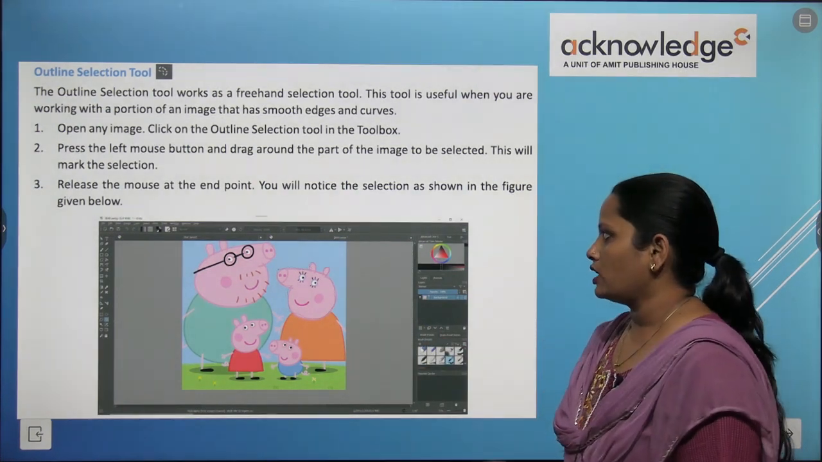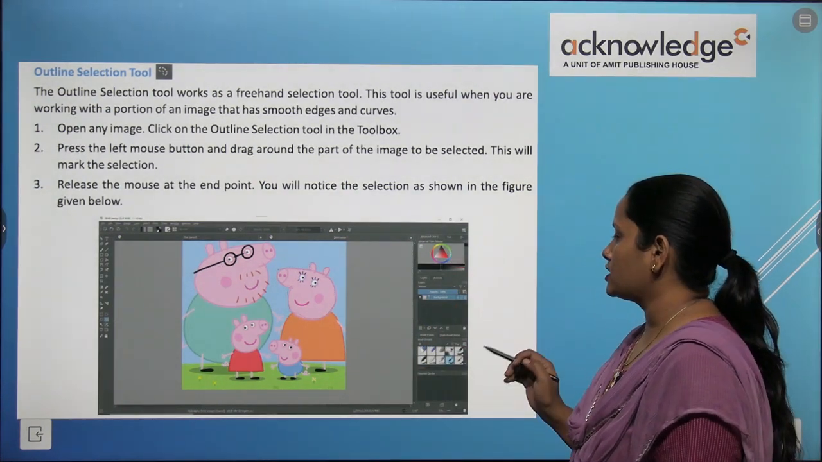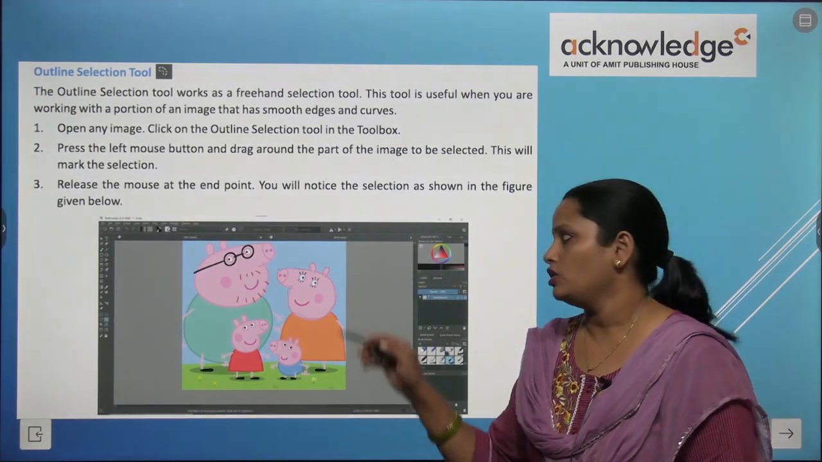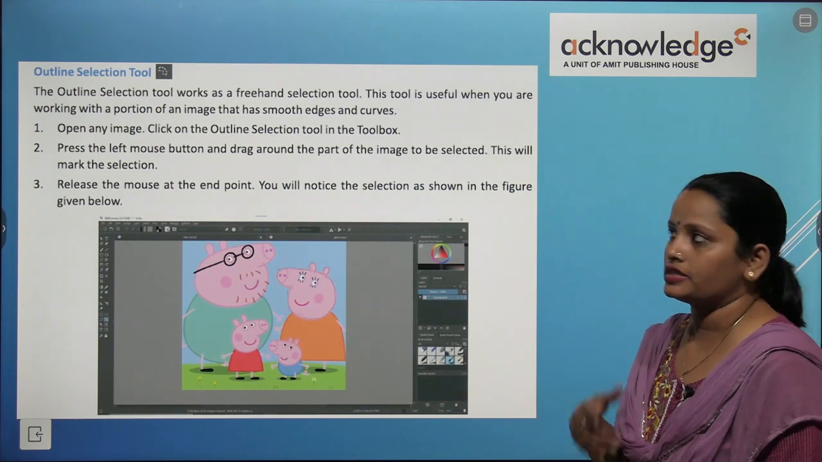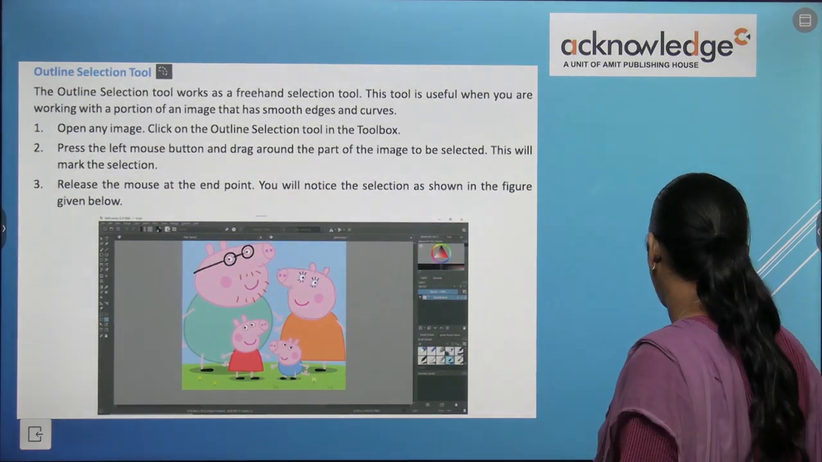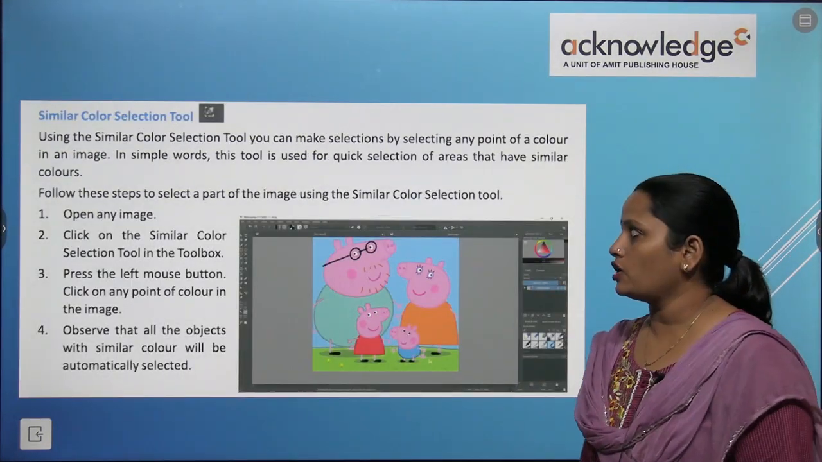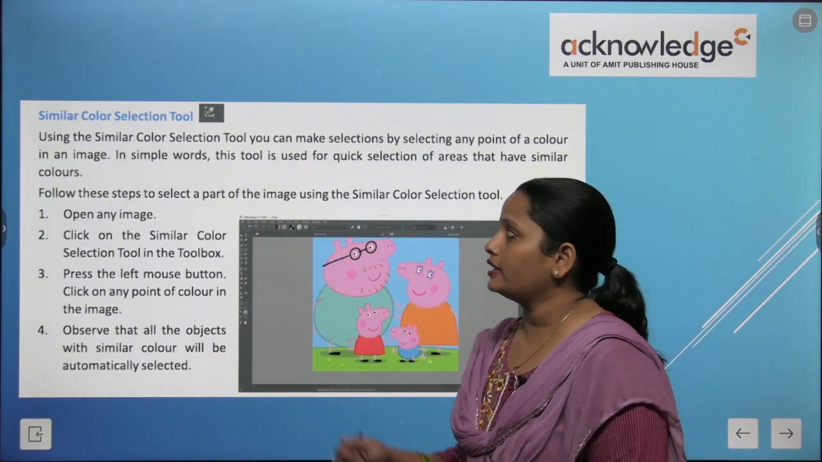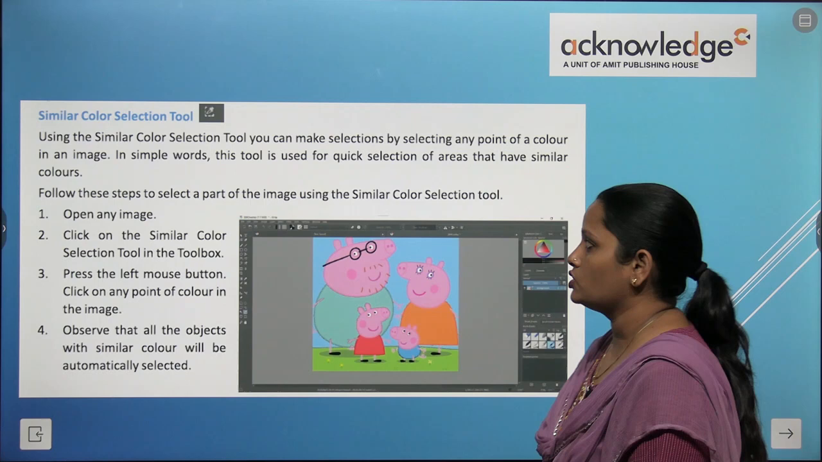उसे छोड़ दिया। You will notice that the selection as shown in the figure given below. So फिगर में जैसे सिलेक्शन दिख रहा है वैसे सिलेक्शन हमारा भी हो जाएगा। So this was all about selection. Now next selection tool is also here and this is similar color selection tool.